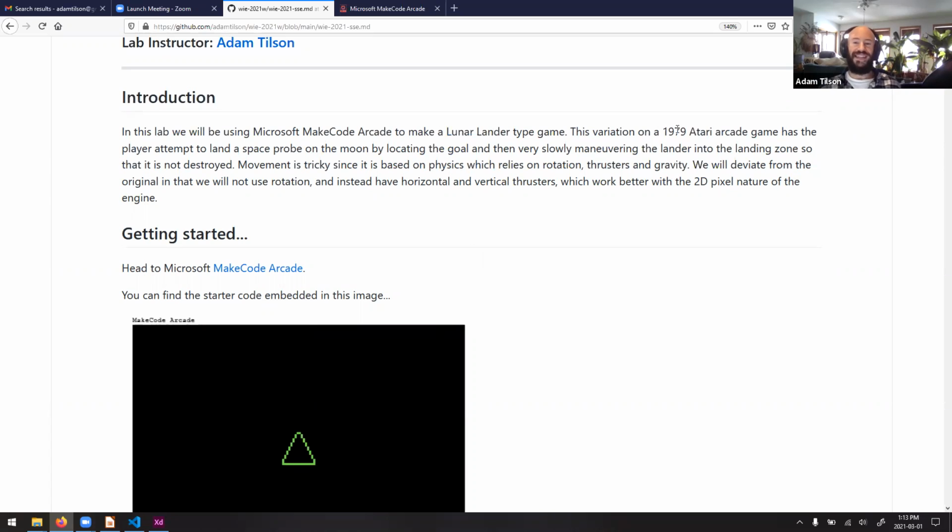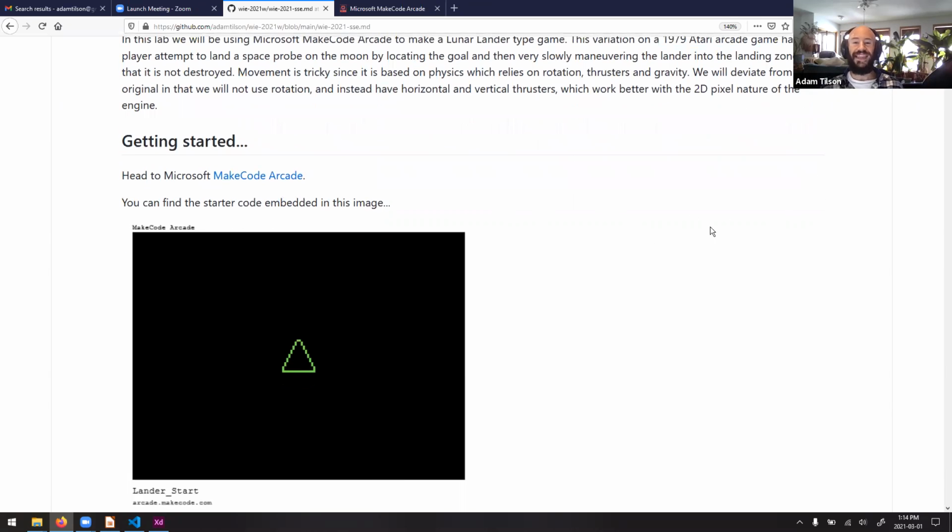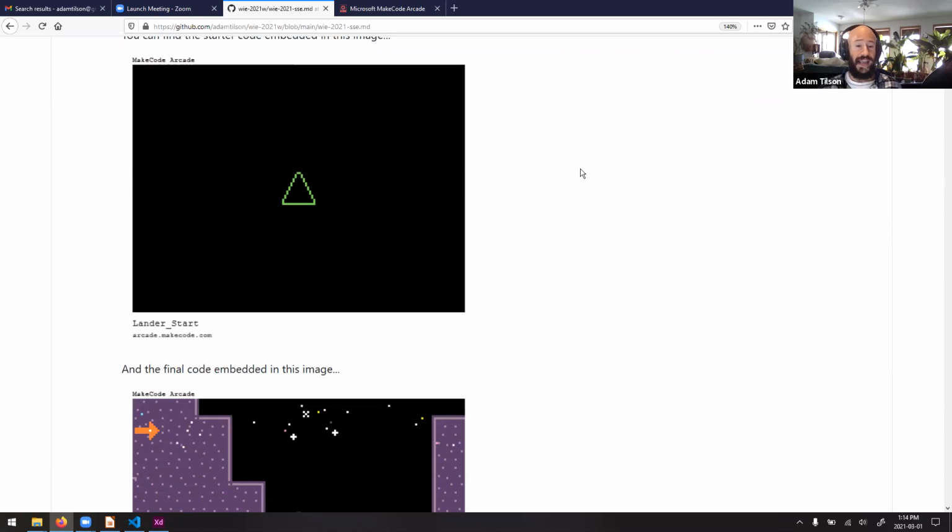Lunar Lander is a 1979 Atari game where the player pilots an expensive space probe and lands it onto a place on the moon. And of course, if they're even remotely going too fast or not aligned just right, the lander will crash and explode, and you'll get some snarky message printed to the screen saying how you just wasted millions of dollars because you crashed your lander. So we're going to try to make something kind of like this in Make Code Arcade.